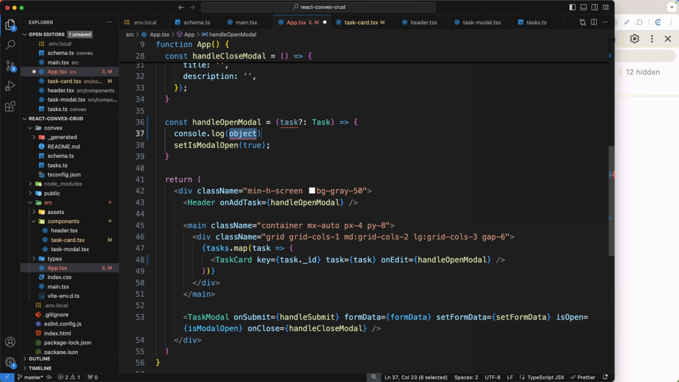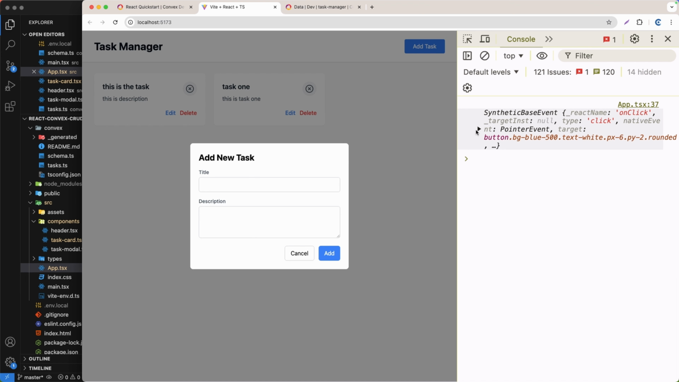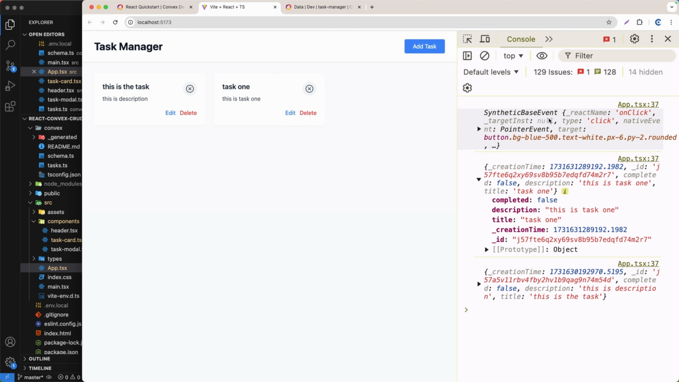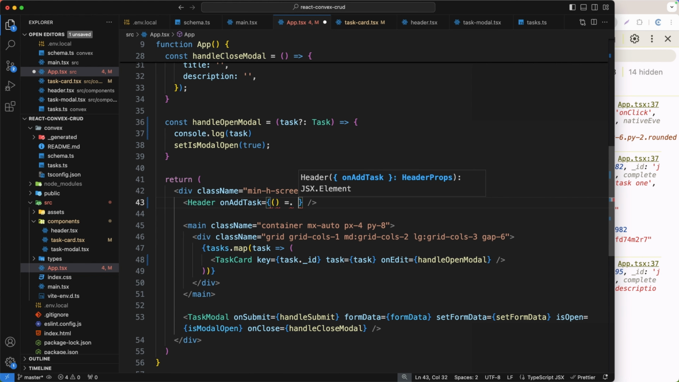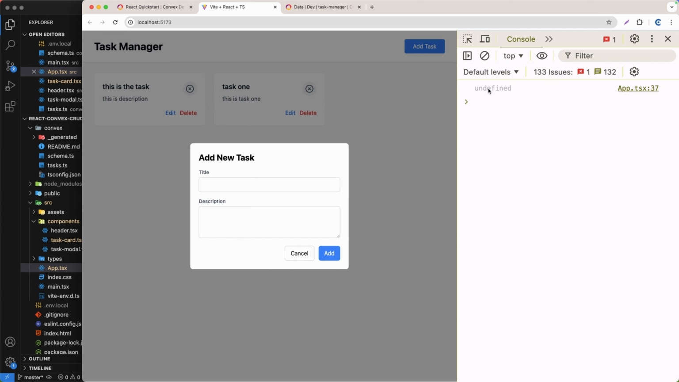Alright, so now let's console log the task so we can see the value. Let's try. I'm going to click add task. It should not send anything, but now we get the event. Let's try to click edit. When we click edit, we get the task value, which is what we want. And then let's fix this right here. We don't need to send the event when we click the handleOpenModal on this header. So basically we need to do an arrow function like this, so it will fix that problem. Let's try. I'm going to click add task, and as you can see, this is just undefined. If I click edit, we get a value.